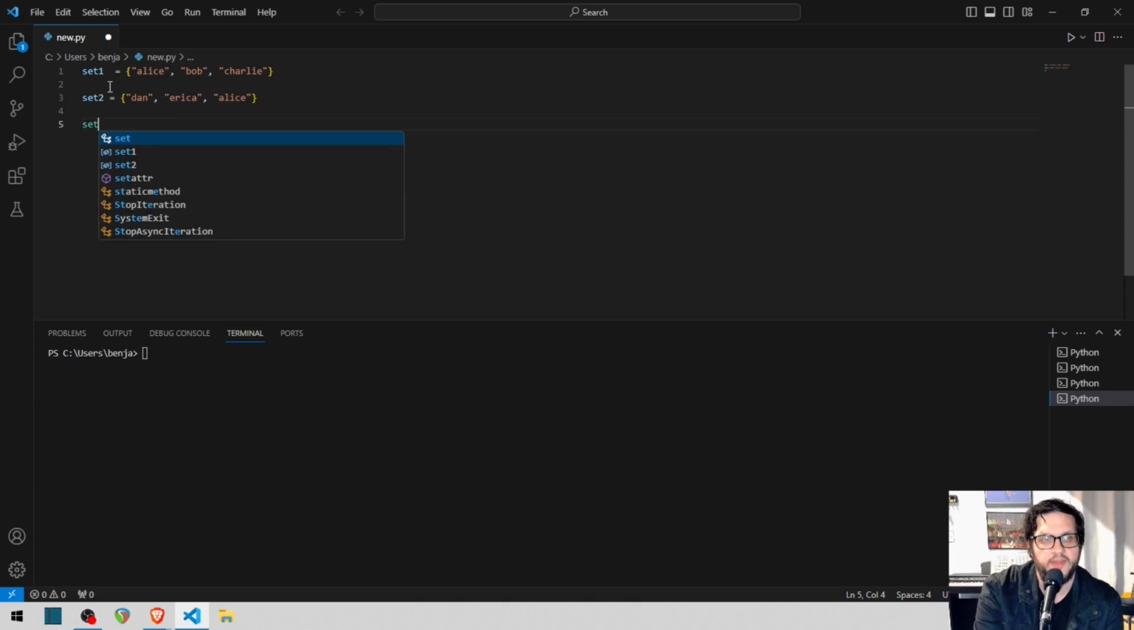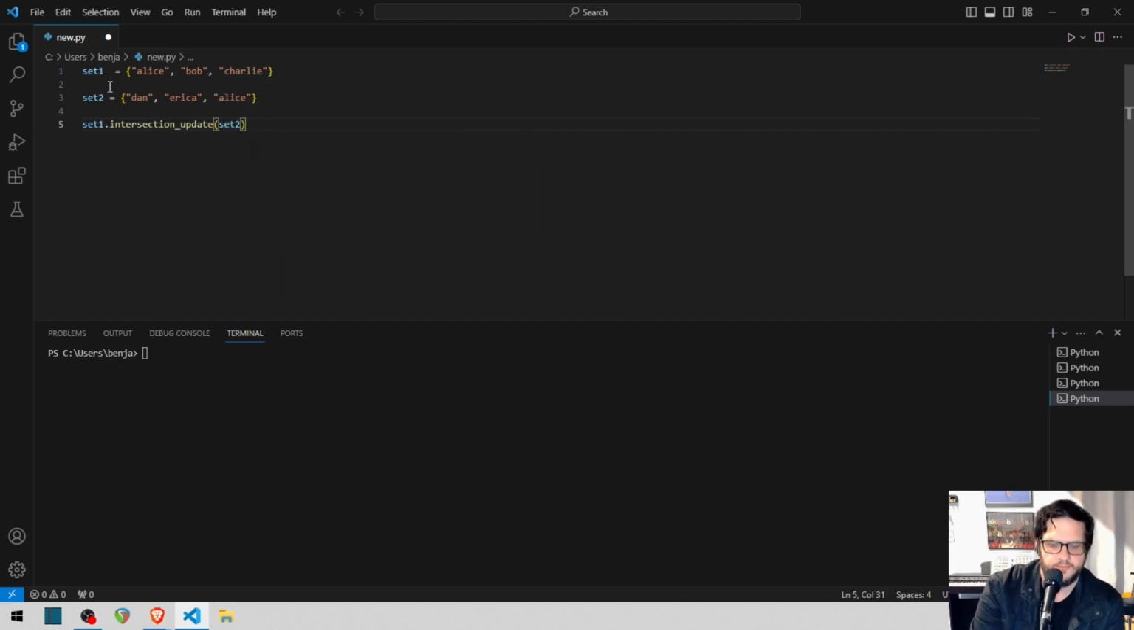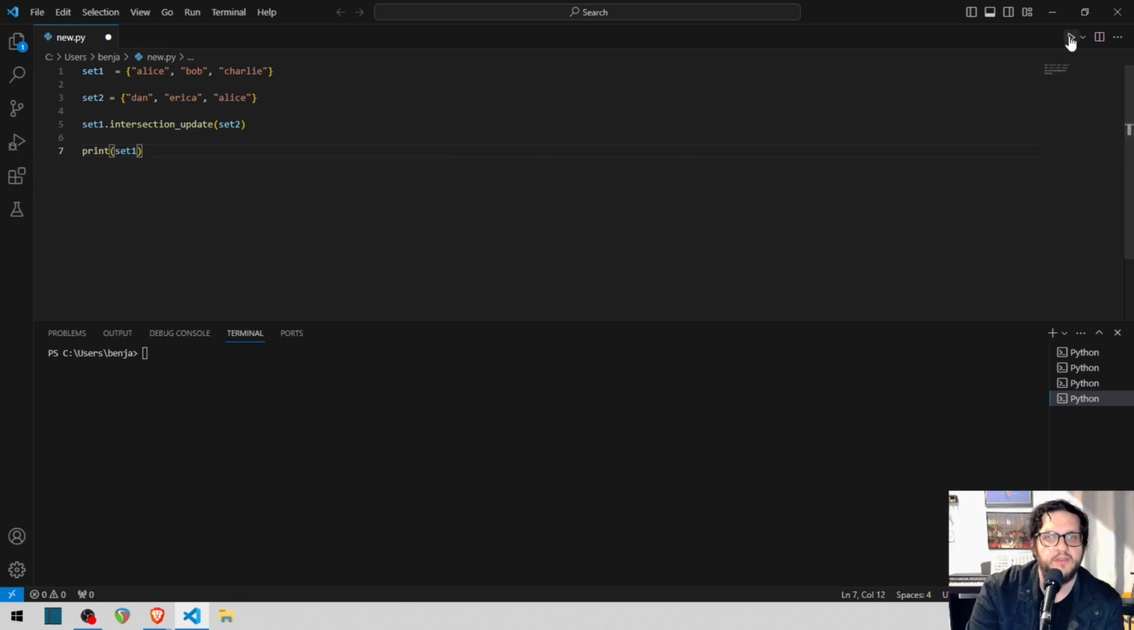What we will run is set1.intersection_update, and we'll compare that against set2, and that will update set1, and what it will show is that you only get back Alice because that's the one that is common between the two sets.